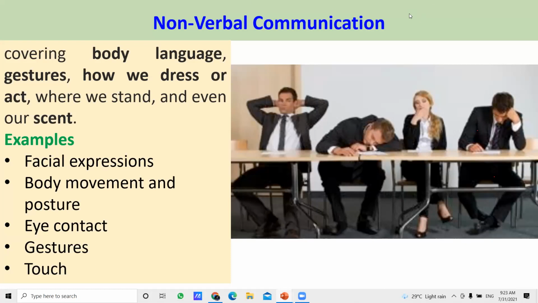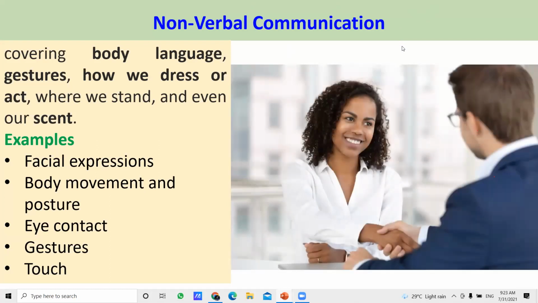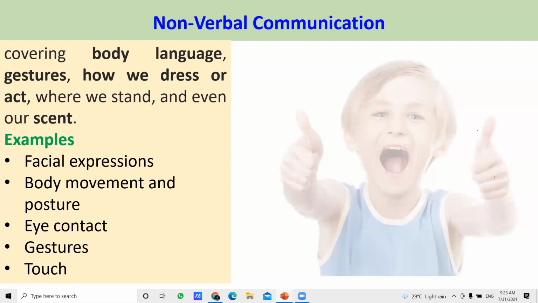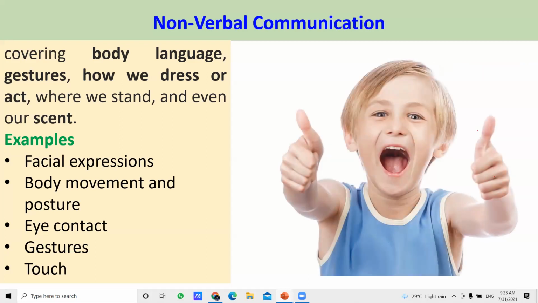Then another picture. This is for what? Eye contact. By looking at the eyes, the way of making eye contact gives some information. Eye contact is very important if you are teaching in a classroom, right? The way of looking at your students gives some information. Then another picture. This is for what? Gestures.